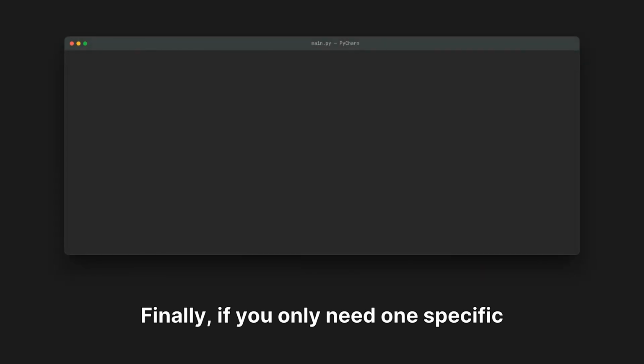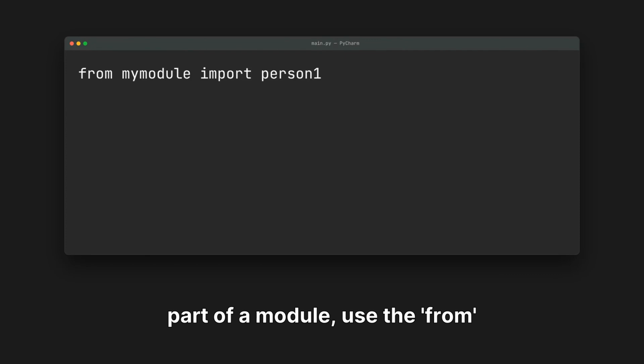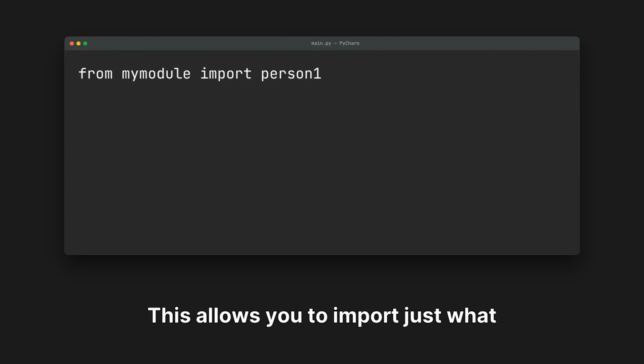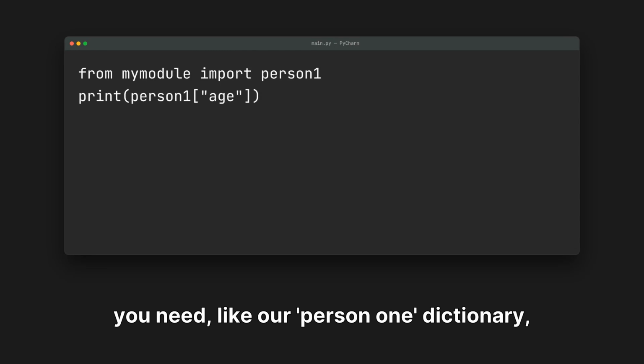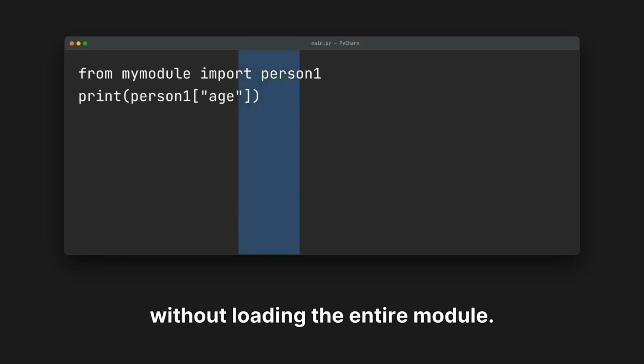Finally, if you only need one specific part of a module, use the from keyword. This allows you to import just what you need, like our person1 dictionary, without loading the entire module.